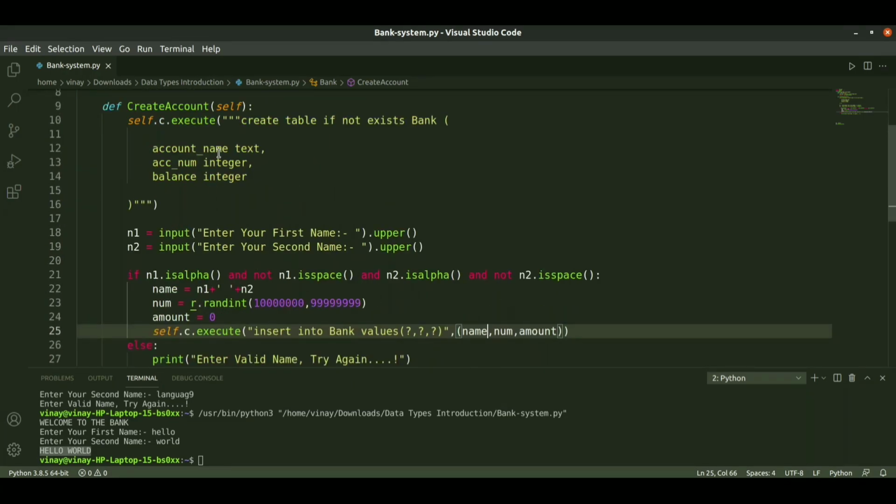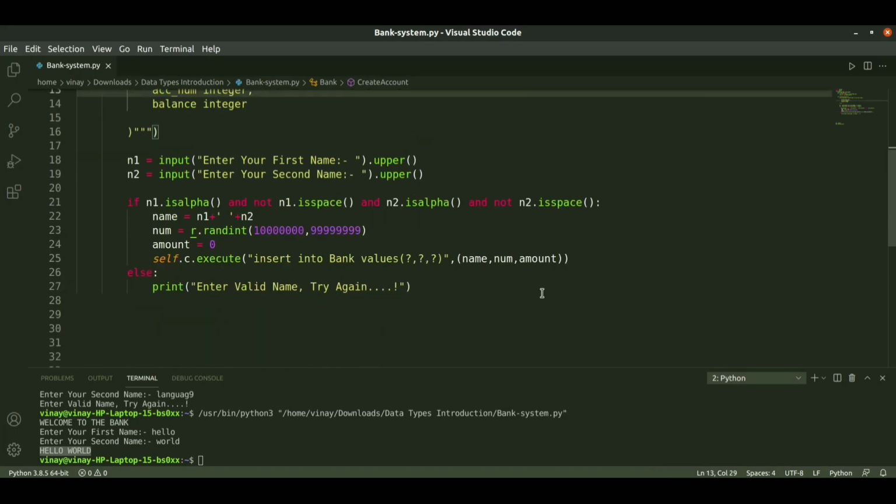So here the name will get assigned to the account name, and the number will be assigned to the account number, and amount will be assigned to the balance. By using this question mark as the format specifier in SQL, these are the values it accepts from these parameters. So this will be given to these values and inserted into this table.